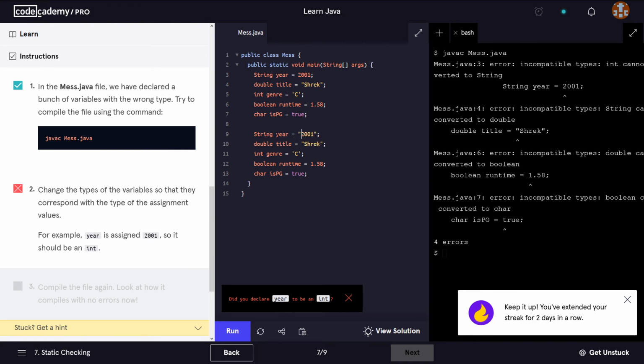we're supposed to be putting first of all the year. Okay, if we've said it's a string and the year was 2001, in order to make this a string we have to enclose it in double quotes. The title, oh, sorry, I think I got this wrong. So it says change the types of the variables so that they correspond with the type of the assignment values.